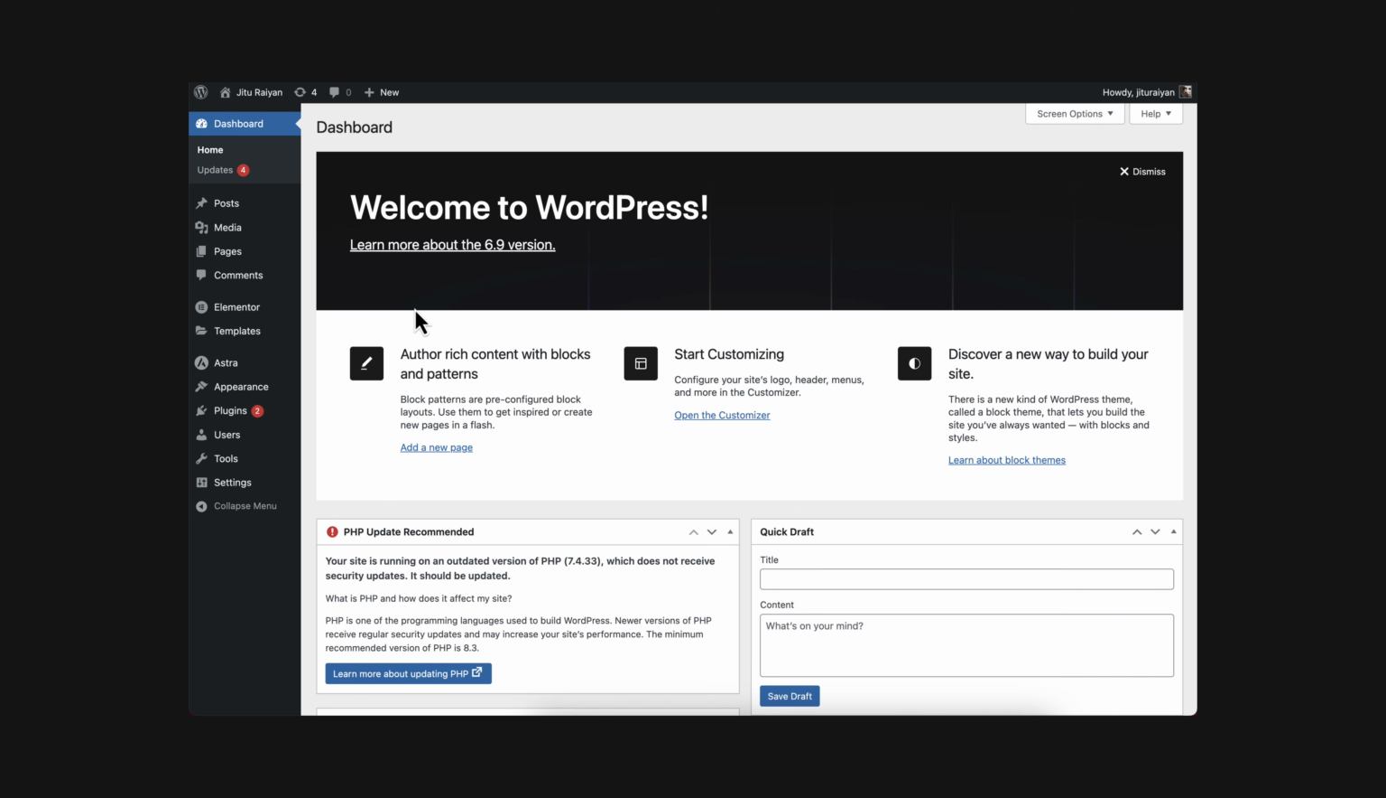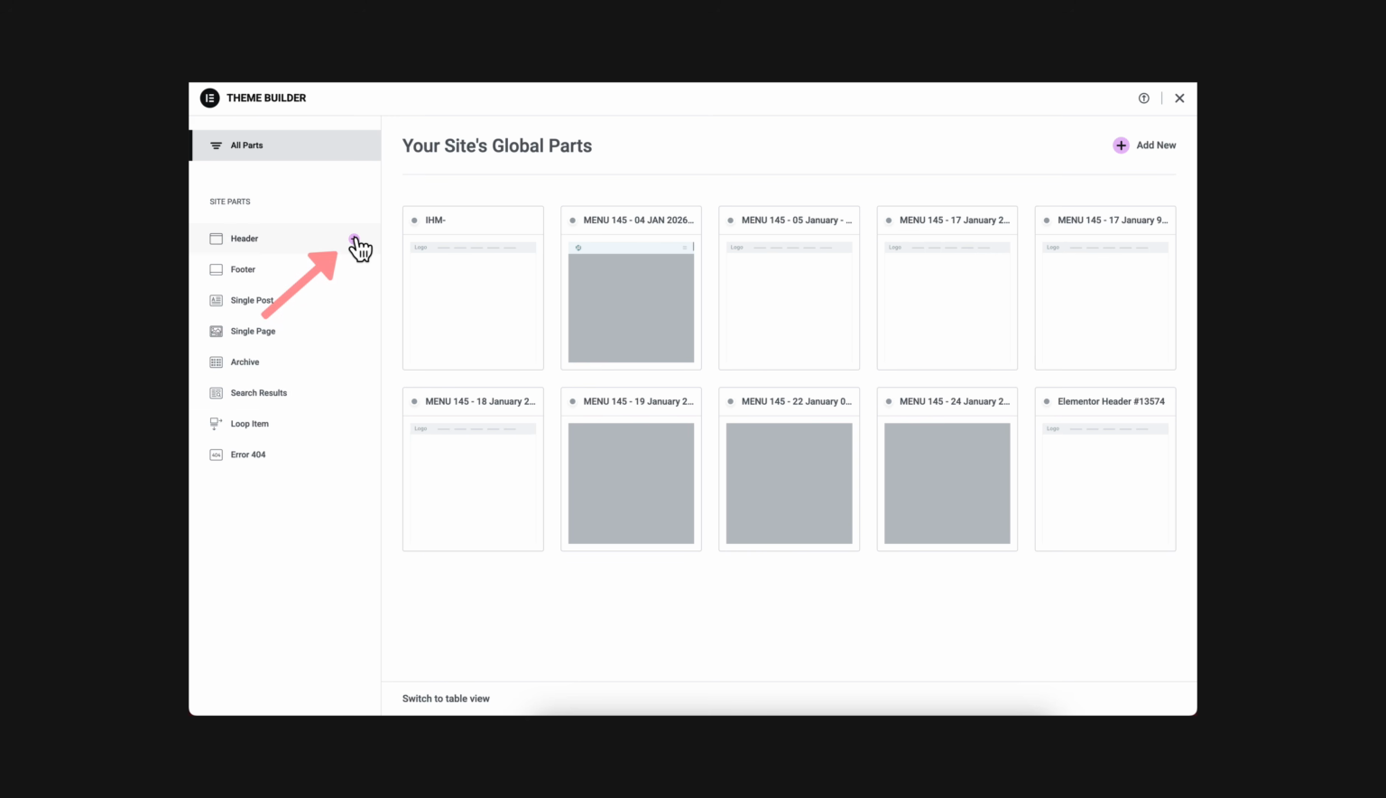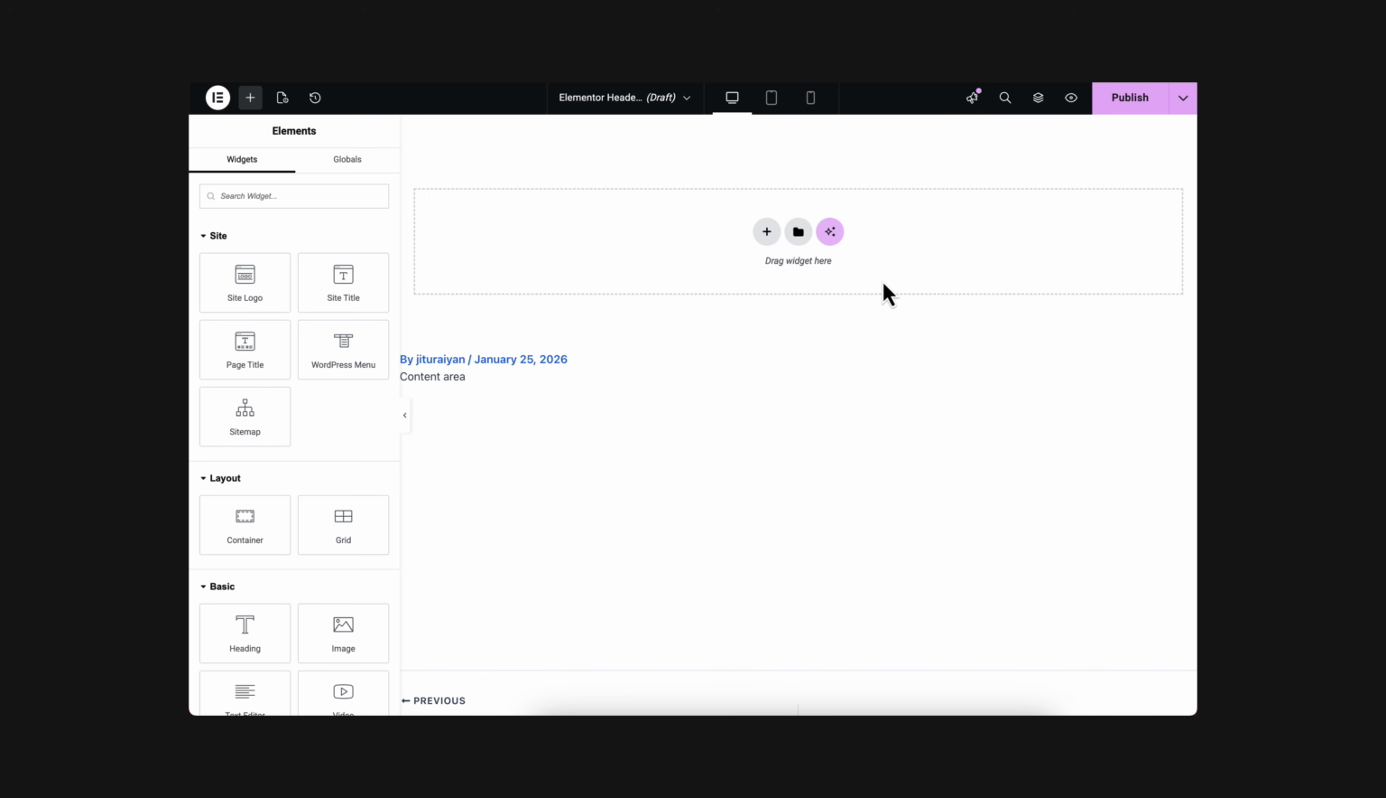From the dashboard, let's go to this theme builder and click on this plus icon to create a brand new header.